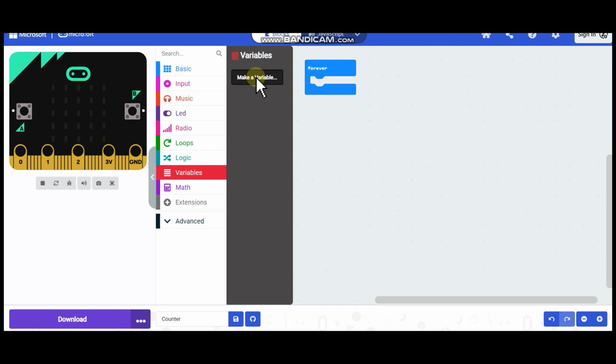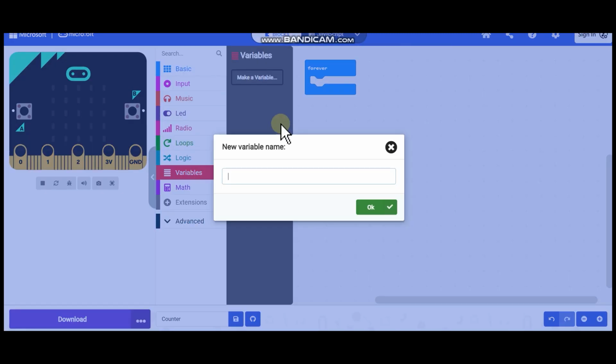So I'm going to click on make variable, and I have to give it a name. I'm going to call this number counter. Now it's vitally important that when you create things like variables, you give them meaningful names, because when you come to piece your code together, it reads much easier and it's far easier to interpret and understand what it is you're supposed to be doing.